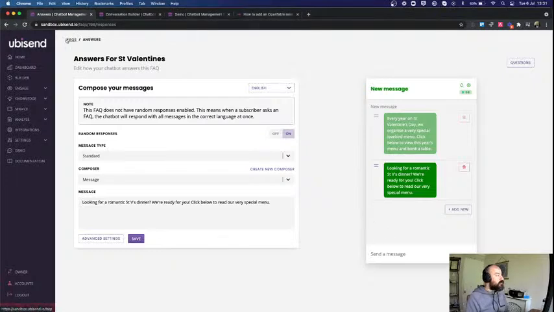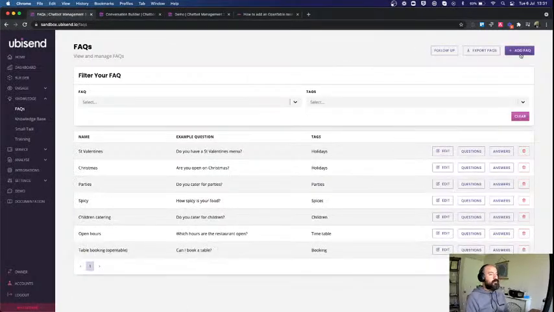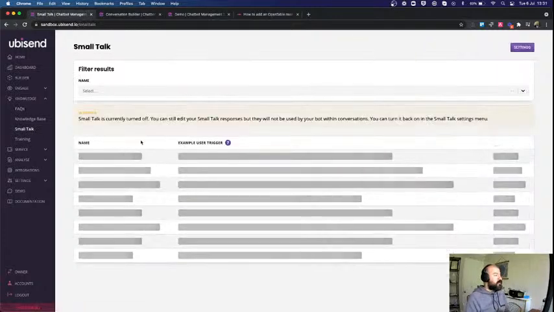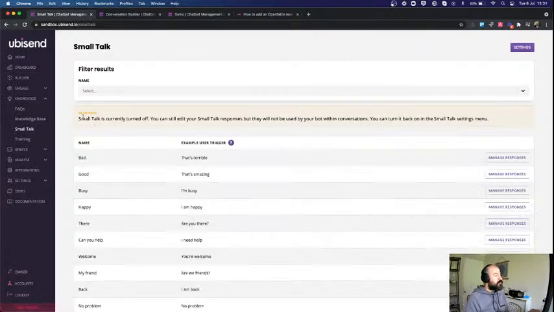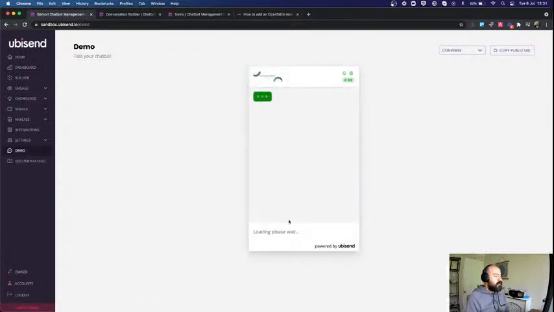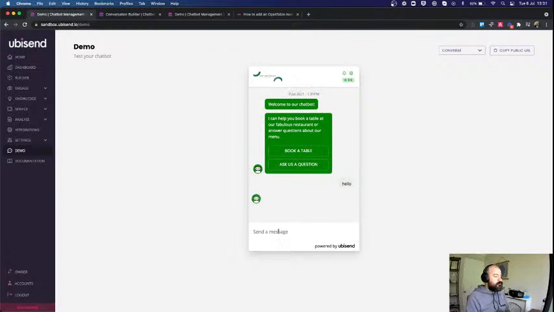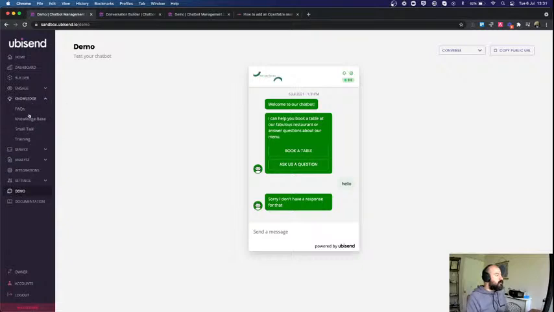Another way to use this, and I'm actually going to create this because it's worth talking about, is using it as Smalltalk. Smalltalk is built as part of the platform. It's built in here. As you can see, I just switched to Smalltalk. Currently mine is turned off, which means that if I say hello, it's just going to say, I'm not sure what you're talking about. There you go. I don't have a response for that. So my Smalltalk is turned off.